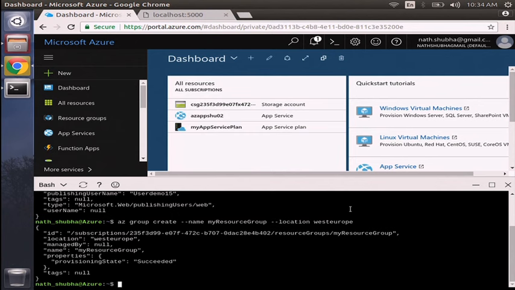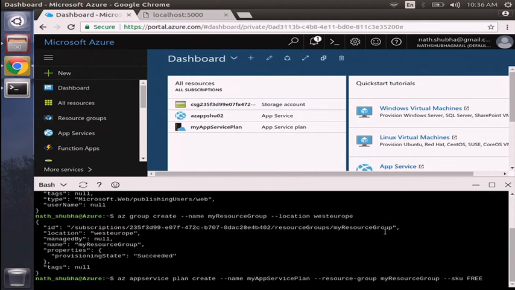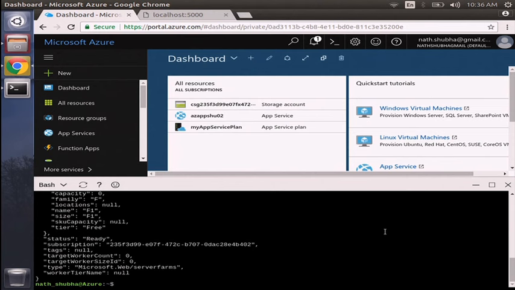Right. So, the command is az app service. This will create an app service plan. Okay. Now, the web application generally provides a hosting space for our code and provides a URL to view the deployed app. Now, I will be creating a web application.